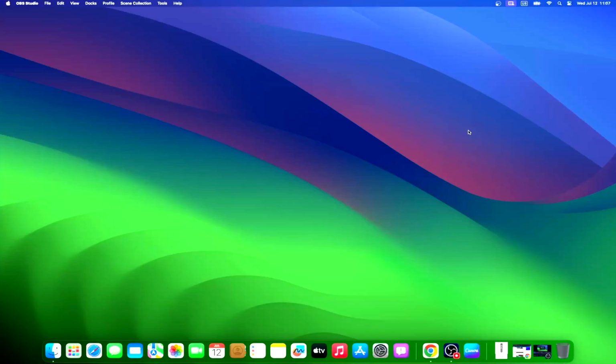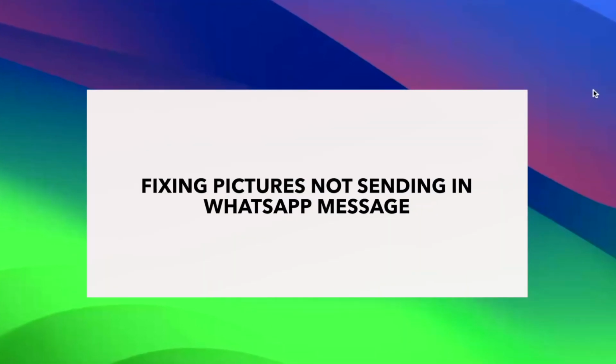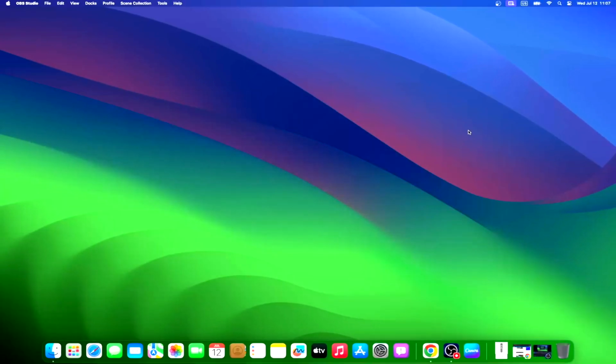Lastly, how do you fix being unable to send picture messages on WhatsApp? Well, try the steps below on your iPhone.